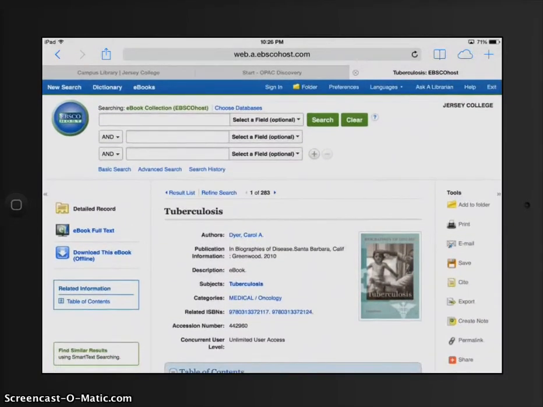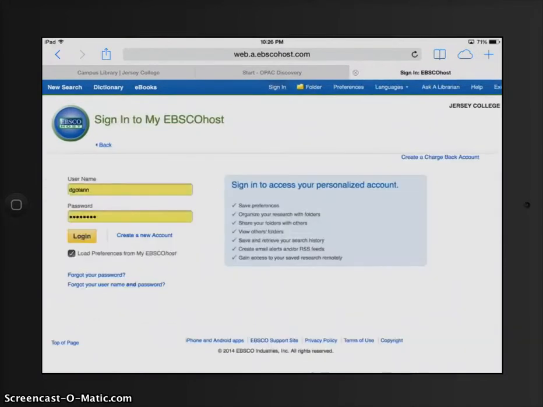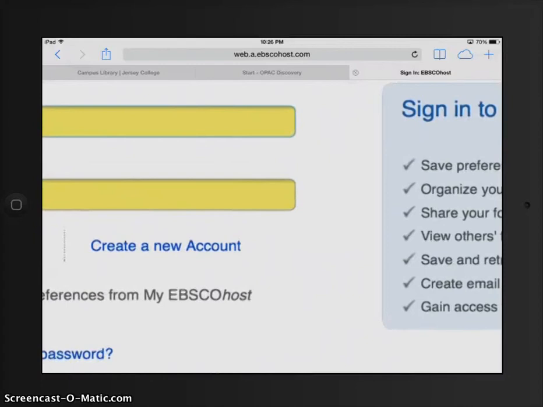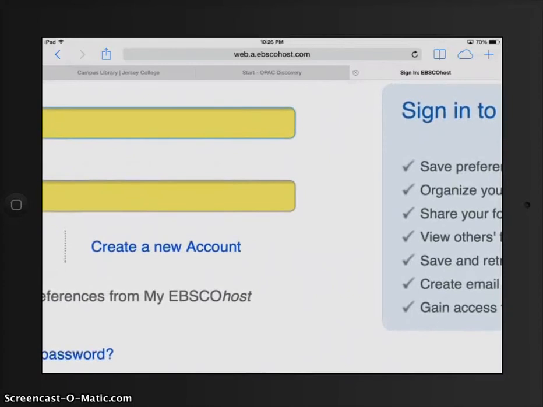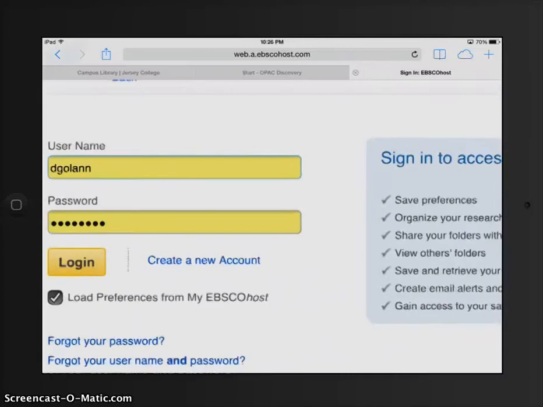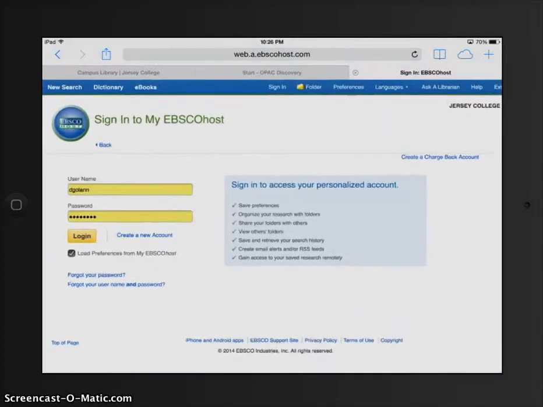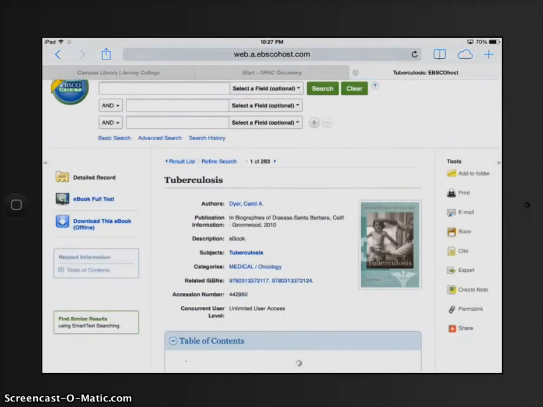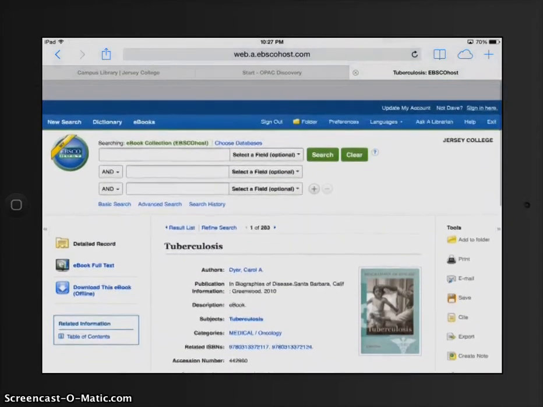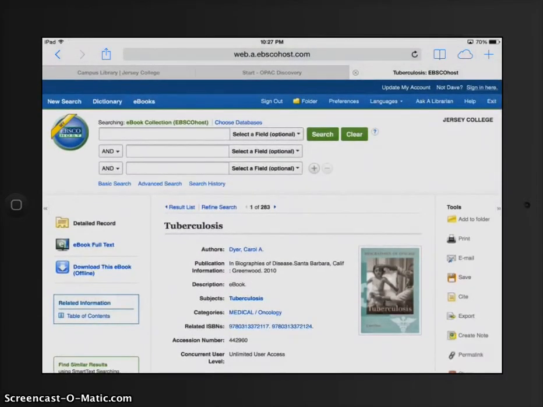And to get an EBSCO account, I need to click Sign In at the top of the screen. Now you see I already have an account. It puts in my username and password. But if you don't, you'll want to click Create a New Account. And it's very simple. You simply put in your email, create a password, give a little more information to create a free EBSCO account. I'm going to log into my account. And the way I know it's my account is because it says Not Dave there at the very top right of the screen.